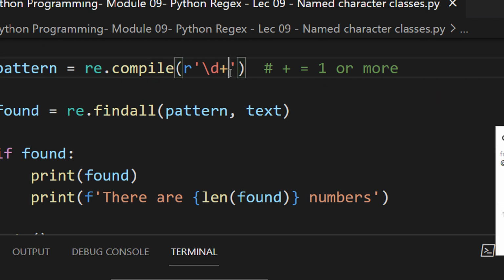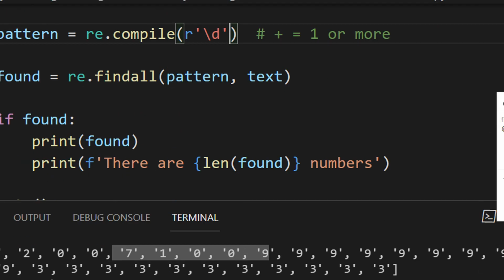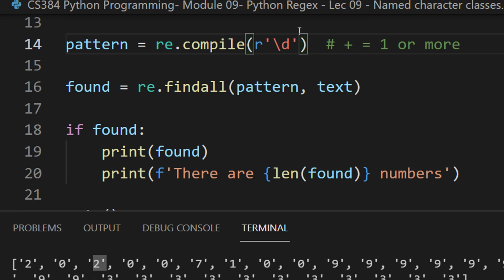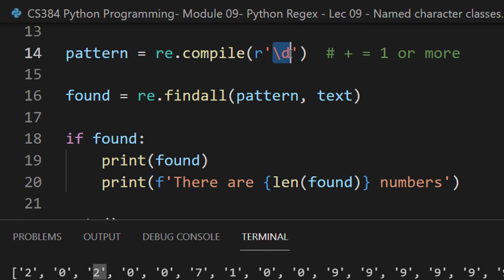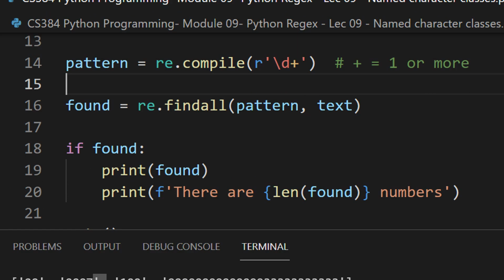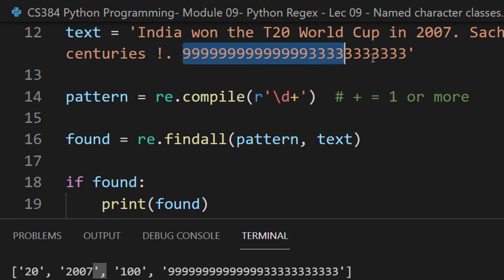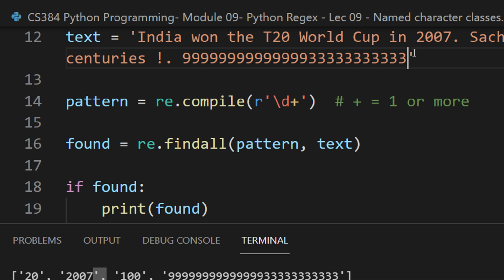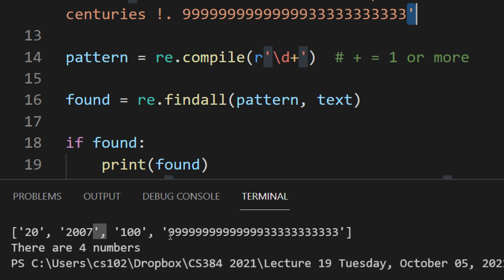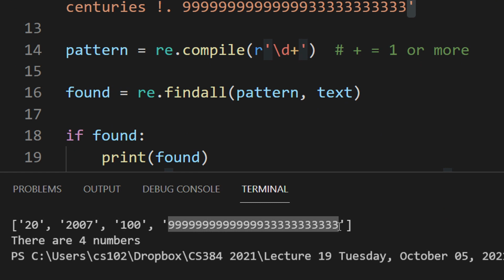Right, so when you had only D, you could actually see that we were having 2, 0, 0. Why? Because slash D was matching only a single digit. When you do a D plus, it becomes a greedy search. Greedy means it will keep on accumulating numbers till it does not encounter a non-number. So you can see when you have this particular number 999999333. So this is the string termination. So basically the entire of this is taken into as a number, right?